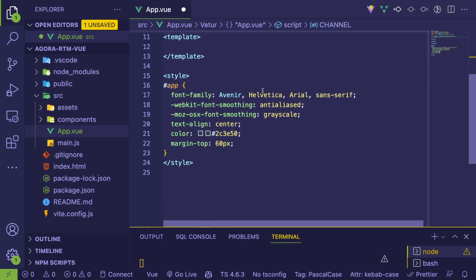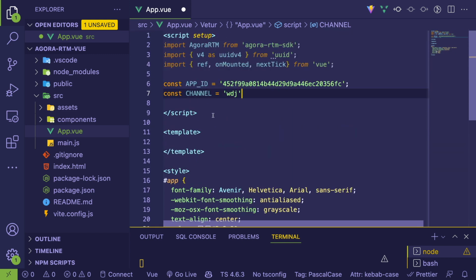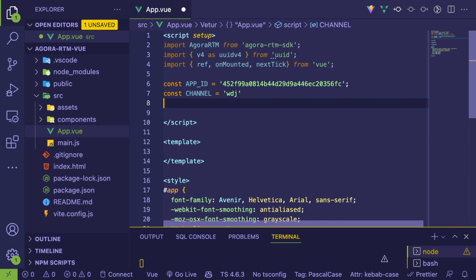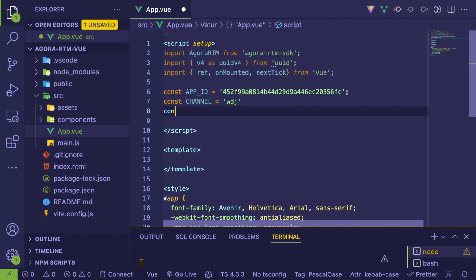The first thing we want to do is, when this app loads, connect to the Agora RTM chat room. So let's go ahead and make a client. I'm going to say const client is equal to AgoraRTM.createInstance, and I'll pass it the app ID.